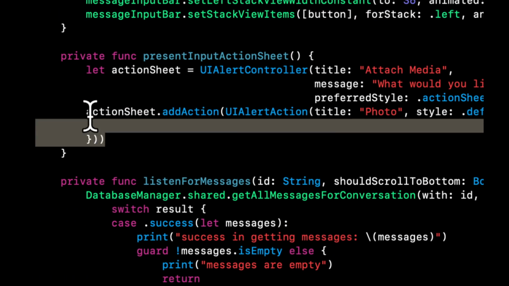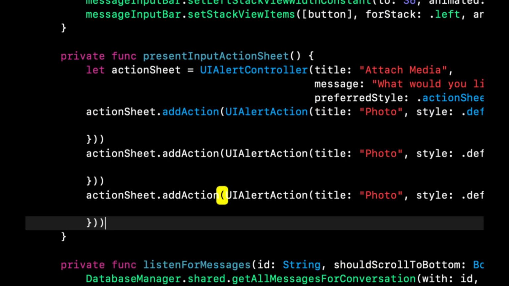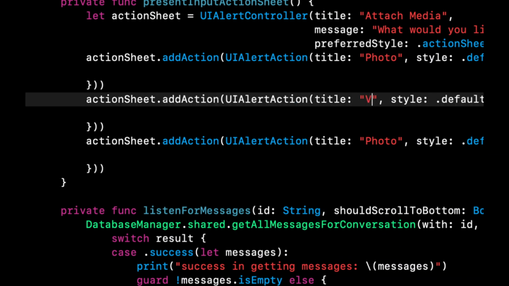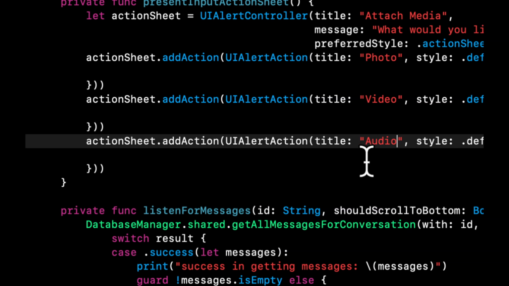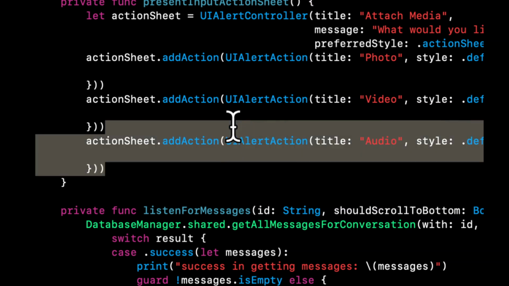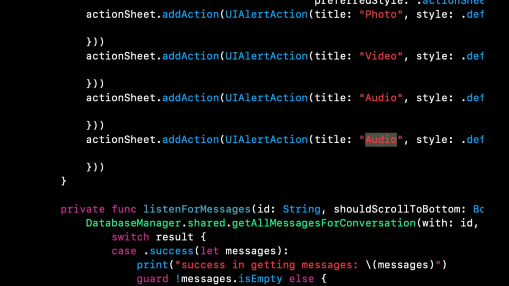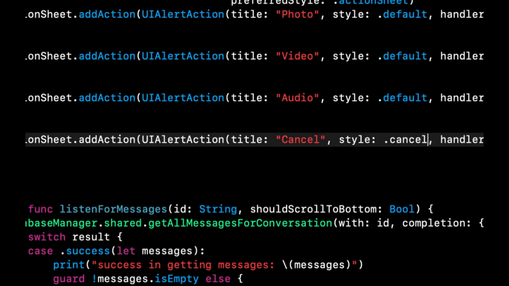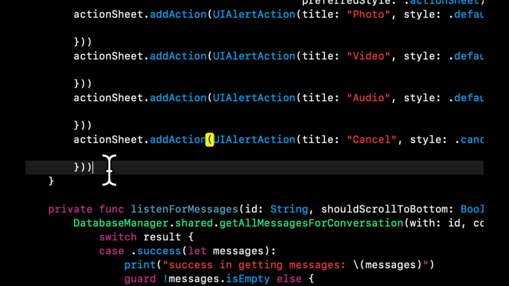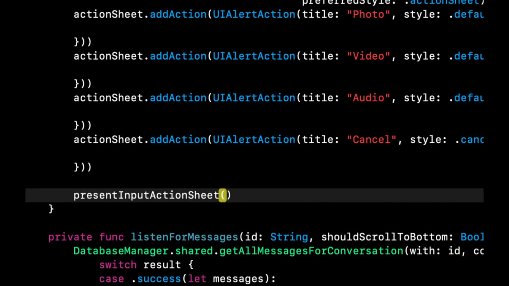And let's copy and paste this. And let's do it twice. And the second one we'll have here is video. Third one we'll do here is audio. And we actually need it one more time for a cancel button. This one will be cancel, and make sure you change the style for the cancel button to be cancel. And finally, we can present this action sheet. So we're going to say present action sheet, animated true.